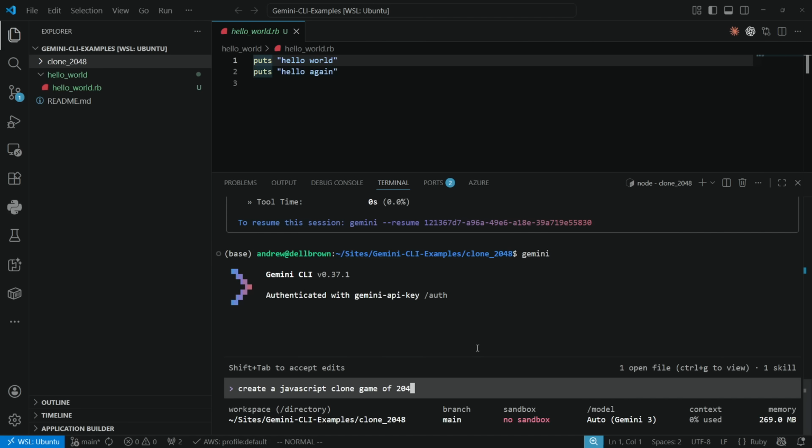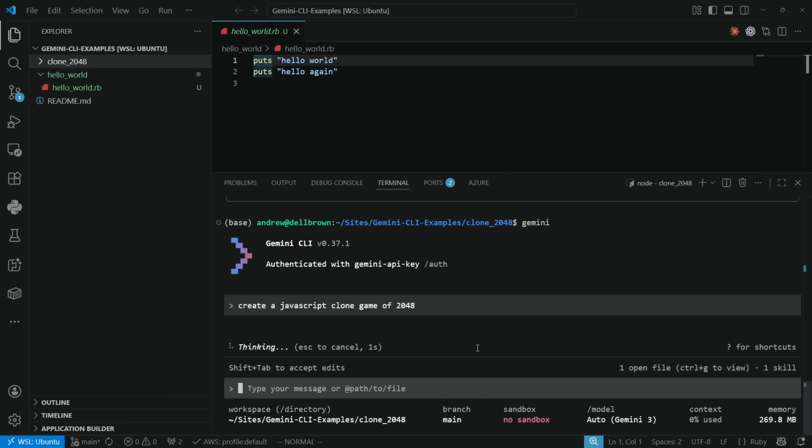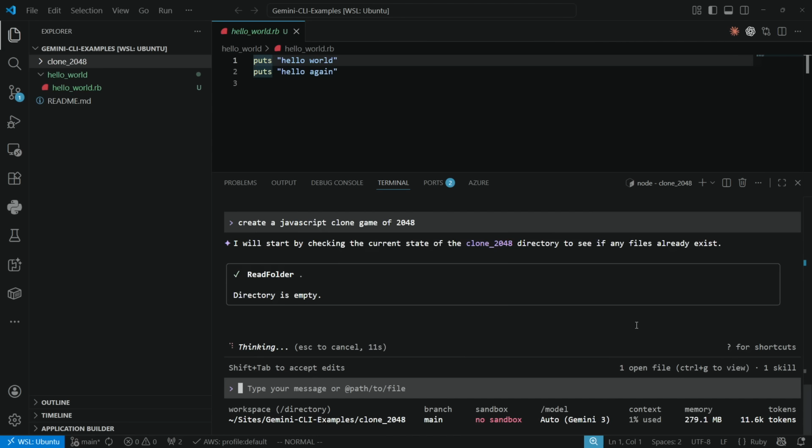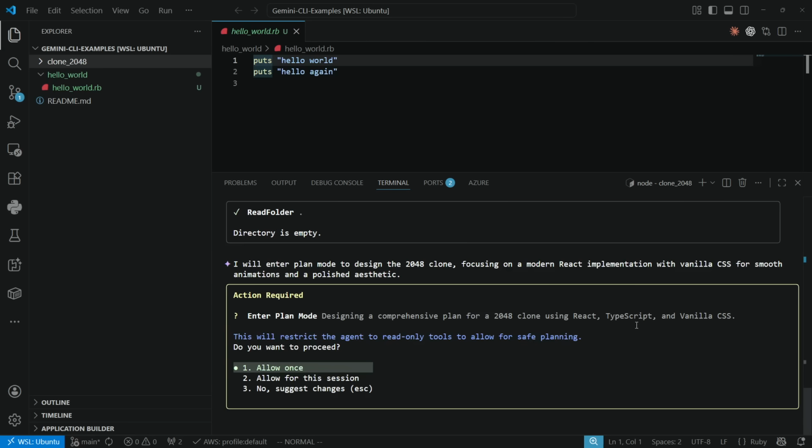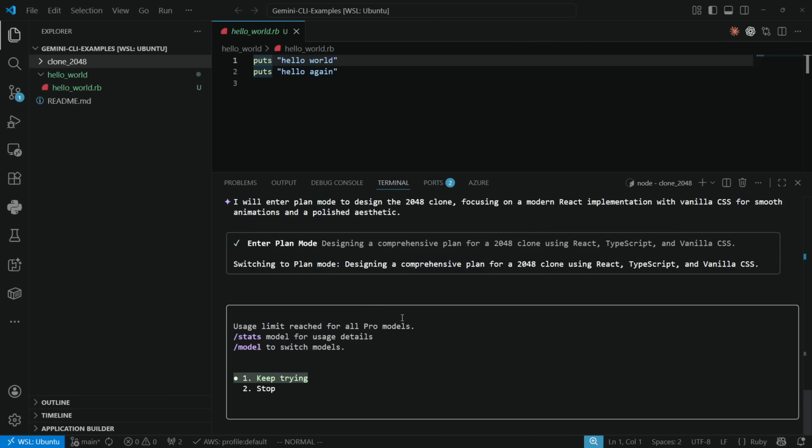Okay, so we'll see what it does here. I like how this is in real time, so we can see exactly what's going on. That is quite nice, and we can see our token usage right off the bat. That is really nice. I can't see how much we are using up of our subscription, so that's kind of frustrating. It says, I will enter plan mode for the clone. So it's prompted us to say, hey, maybe you want to do plan mode.